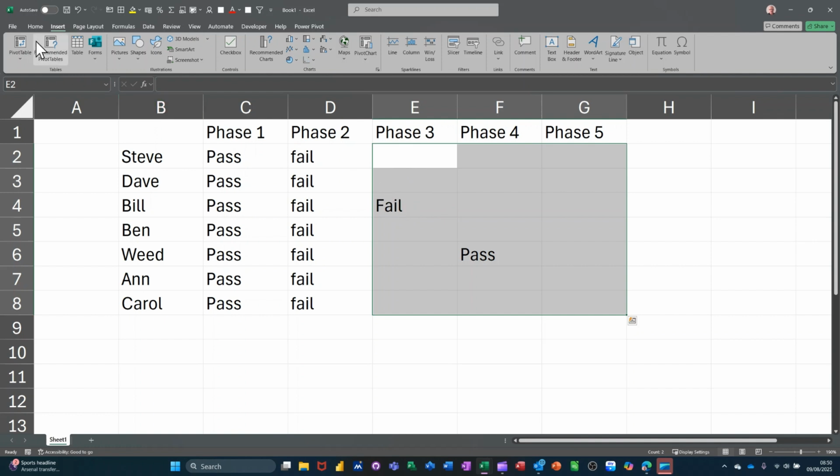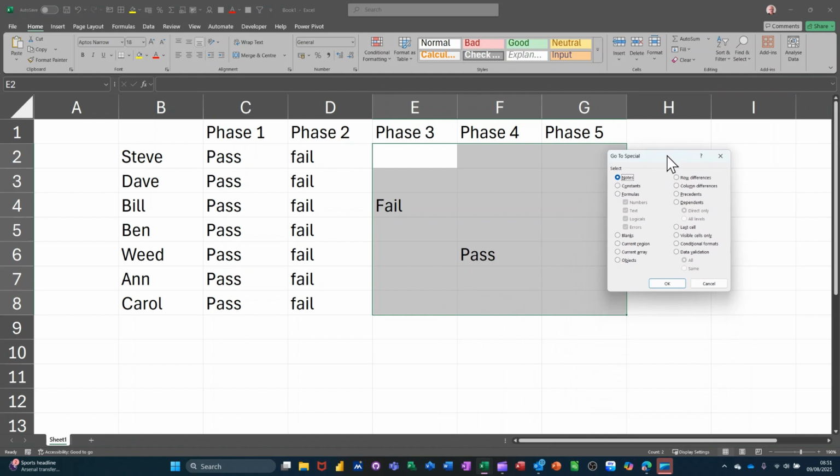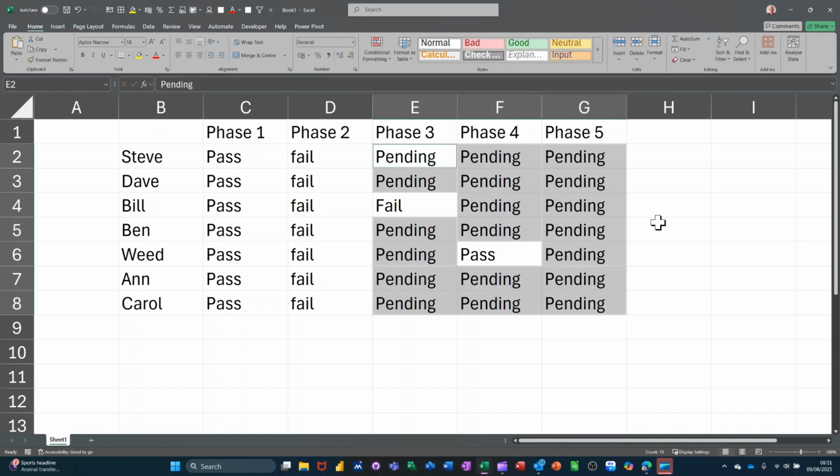So to do that, I go to Home, to the little magnifying glass where it says Find and Select over on the right. This box comes up. There is an option there to find blanks. So I'll click that. It will highlight all the blanks. So now I can type what I want the word to be in all of that space. So I'll go for pending and then control and enter. It'll drop pending in there like that.